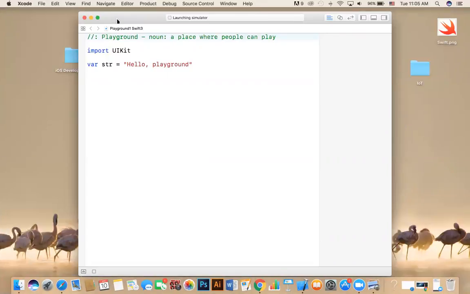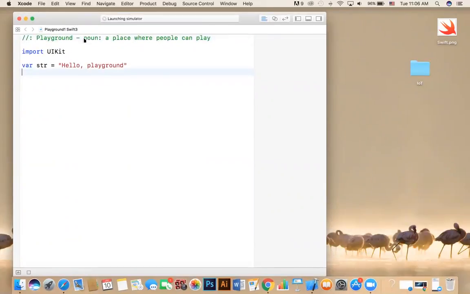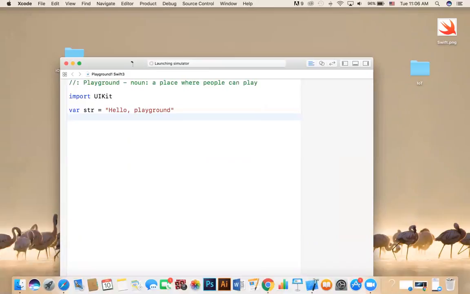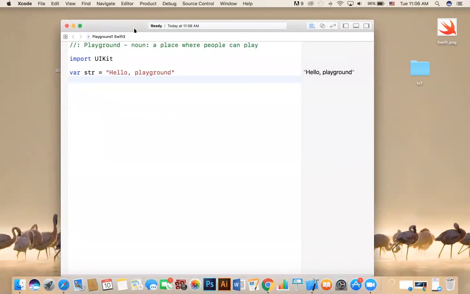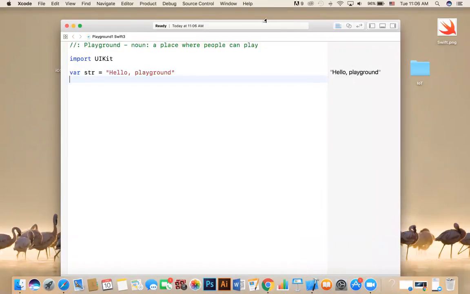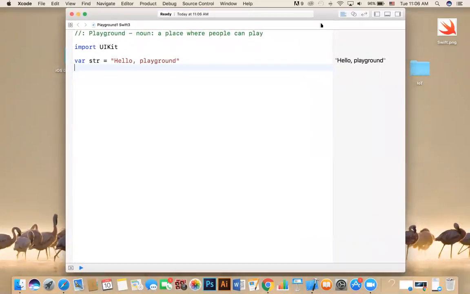If you are not familiar with the playground, what is a playground? A playground is a place, as the name suggests, where you can try things and play with code and test your result before you actually include it into your project. I'm going to explain a few things first here about Xcode.